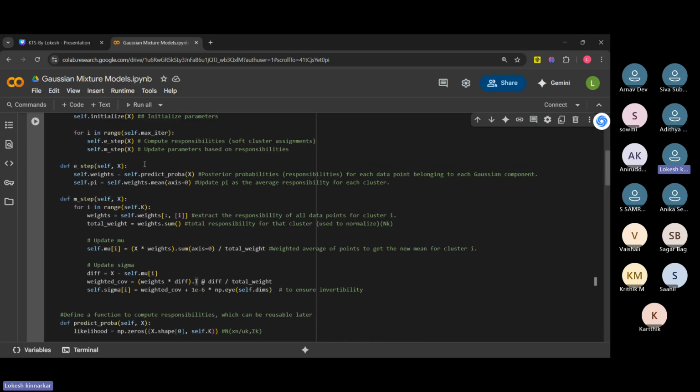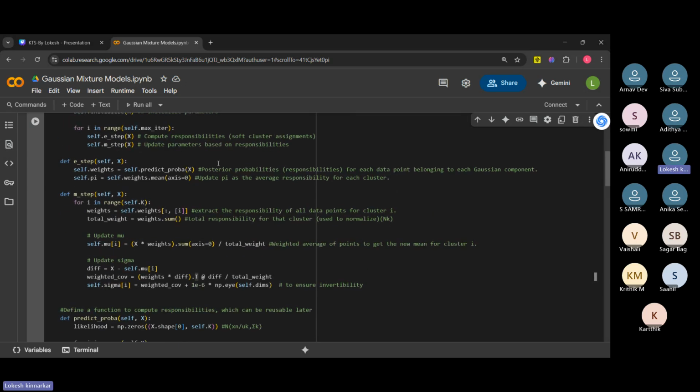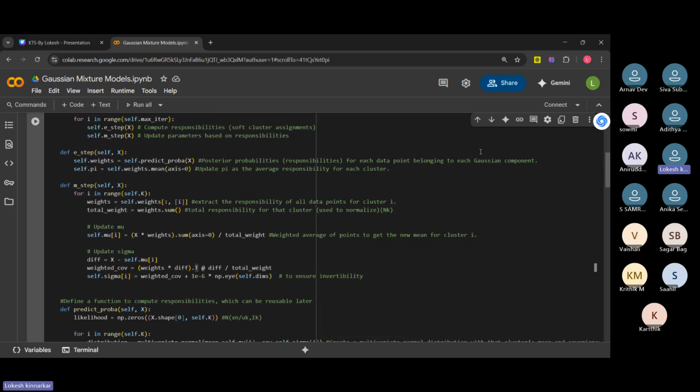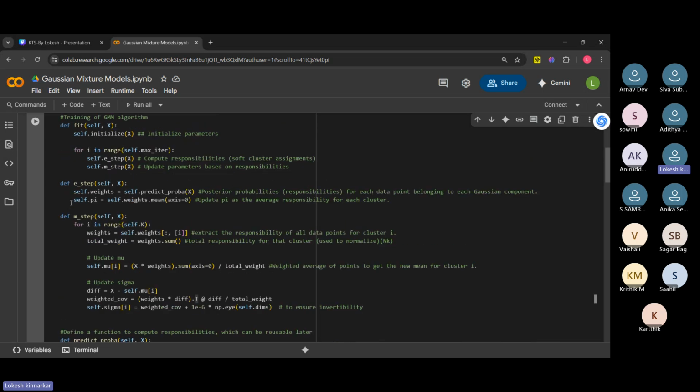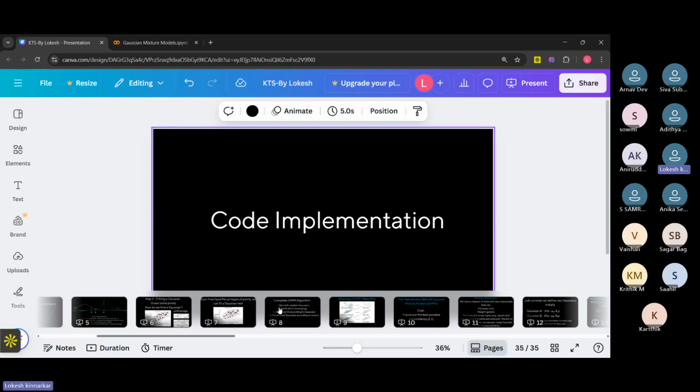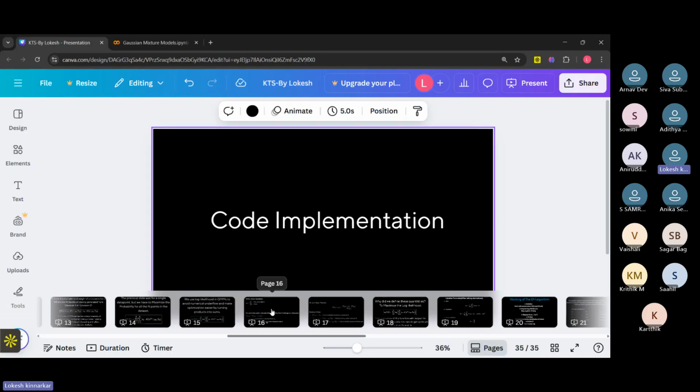So in the expectation step, what you do is you use the function called predict_proba(x). What this particular function does is it gives you posterior probabilities for each data point belonging to each Gaussian component. That is the responsibility which we get. And based on these particular weights, you update pi. How this pi is updated, as I showed you in the slides as well.